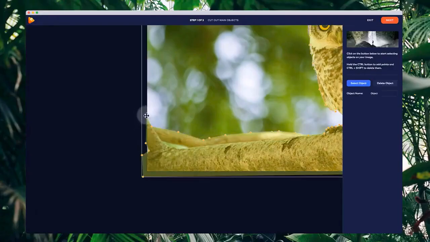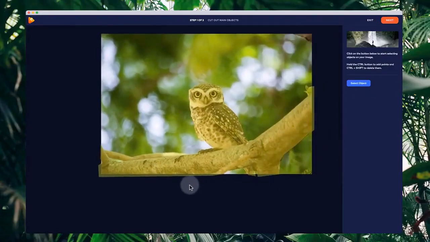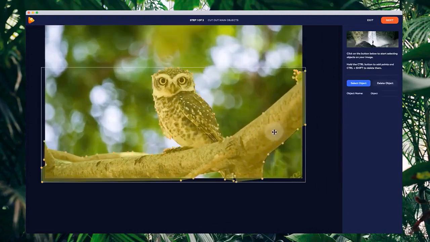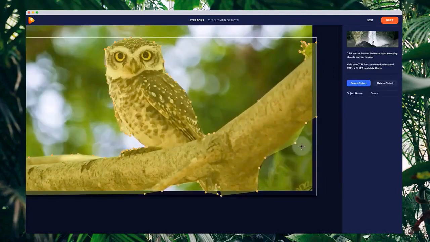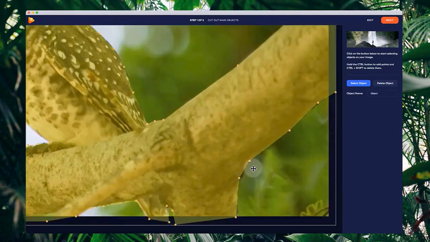Alright, so I'm just going to simply connect that up to create a selection. And as you can see, you've got all the points here, and you can make adjustments by simply dragging them around like so. If you want to add extra points, just simply hold down Control on your mouse and left click, and you see we can add extra points like that. So it's simply Control and then left click to add a point.